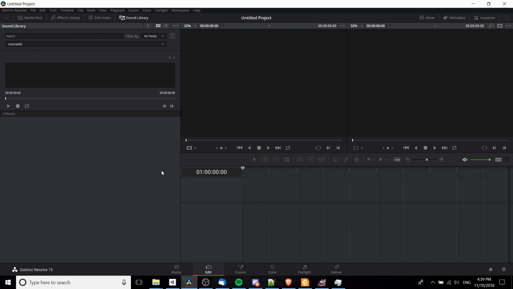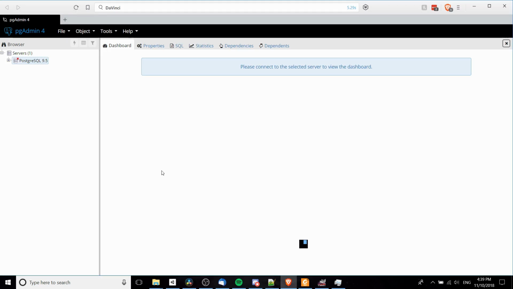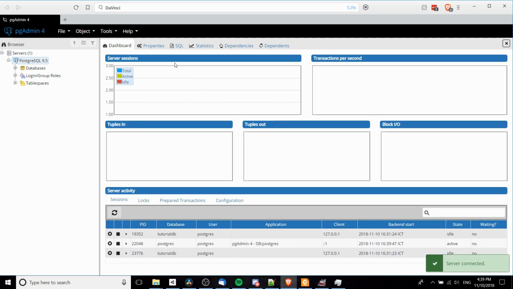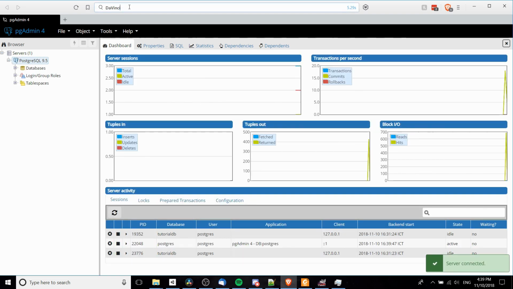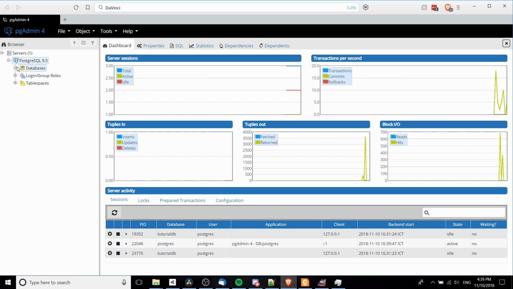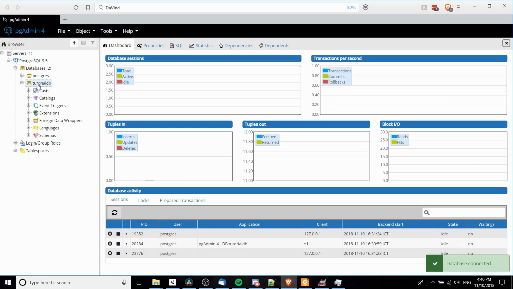Now that we have a PostgreSQL database associated with DaVinci Resolve that's running on our computer, we can connect to it using tools like pgAdmin, which is a free program you can download. We can already see the PostgreSQL server that's running on our computer by default, thanks to setting it up with DaVinci Resolve, and we can connect to that. The default password is going to be DaVinci and the username is postgres, all lowercase. Once we've done that, we can look at all the databases that are associated with DaVinci Resolve. For us, we just created the Tutorial DB.